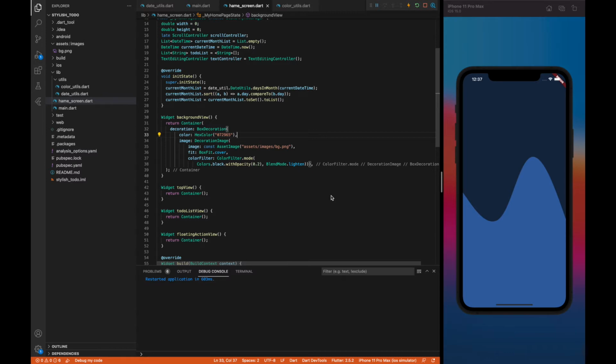So as you see, we have our background image ready. What we are doing over here is, in a container, we have this box decoration, and we give some background color, a darker shade of this one. If the image is not available, this would show, but it's not needed, though I have given it. And then in the decoration image, the asset image we are showing, so we have this background image. This is what is showing over here. And then there is a property called fit.